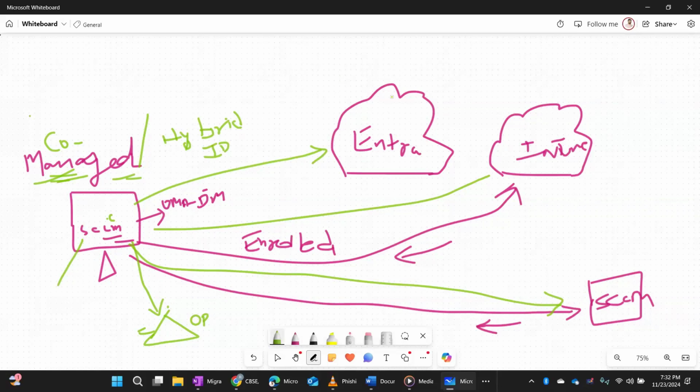Yeah, Chandra, you raised your hand. Yes, I have one doubt. Co-managed in the sense, in this machine will the software center be available or the company portal will be available?